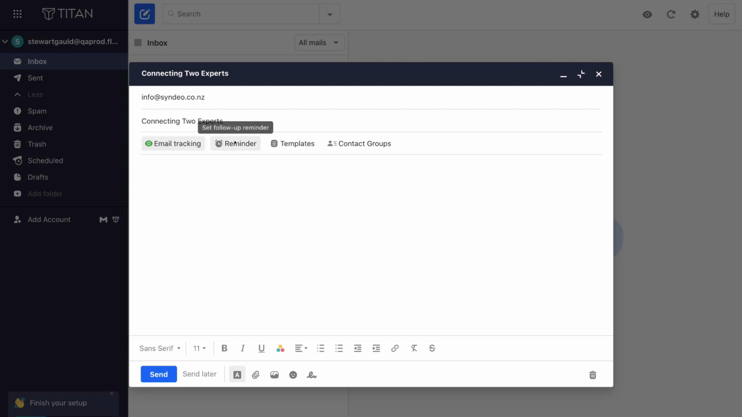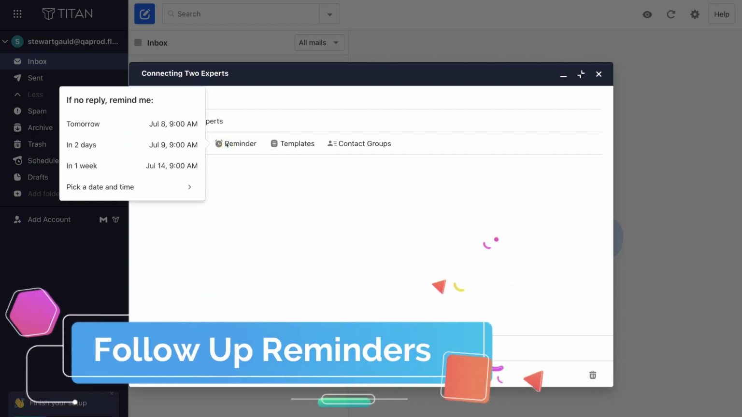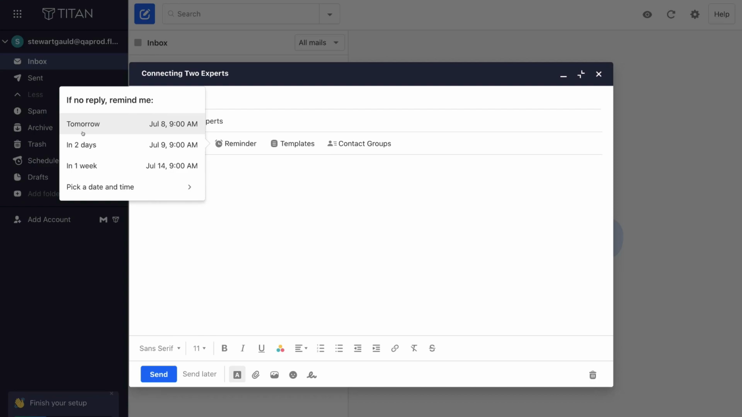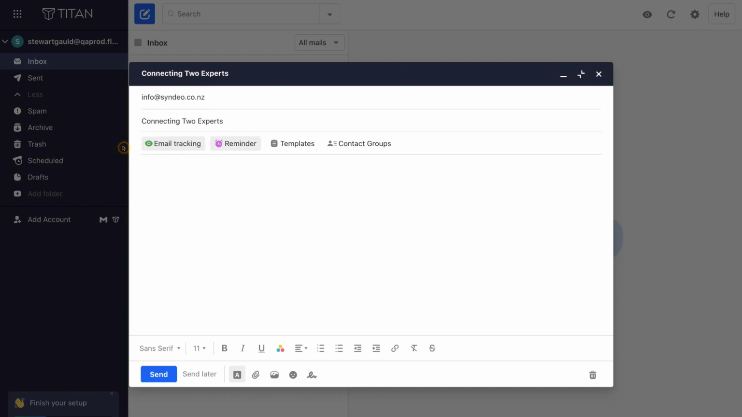We can also navigate over to Reminder, and if we click here, we can set up a reminder. For example, if no reply, remind me in 2 days, or we can click these other options, or we can create a custom date and time. I'm going to go ahead and click on in 2 days. And basically, if there's no reply to this email, then I'll get a follow-up reminder, reminding me to follow up with this recipient.